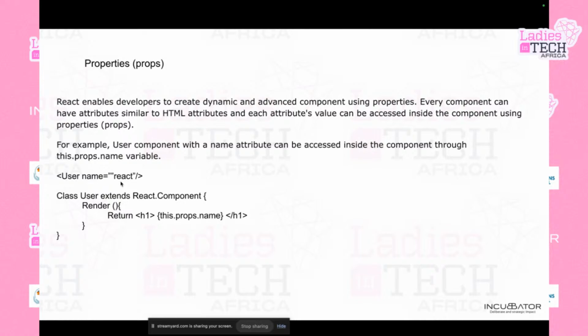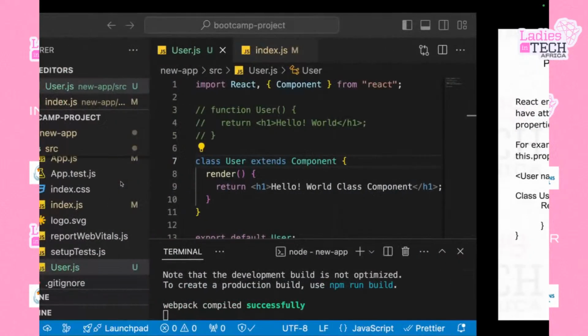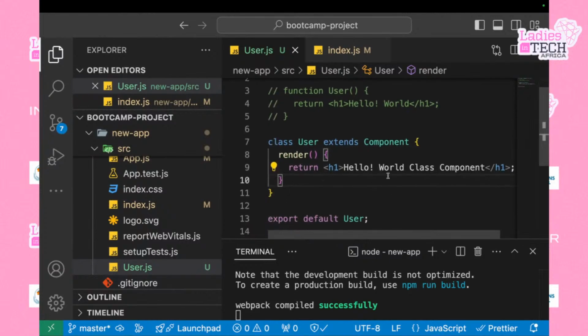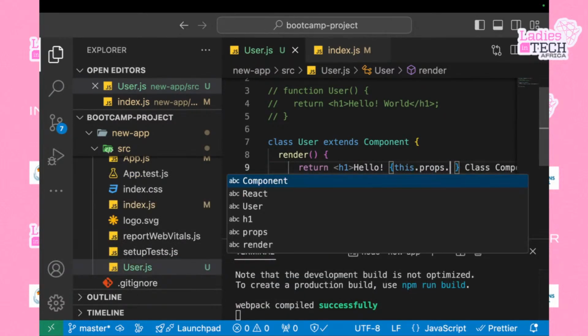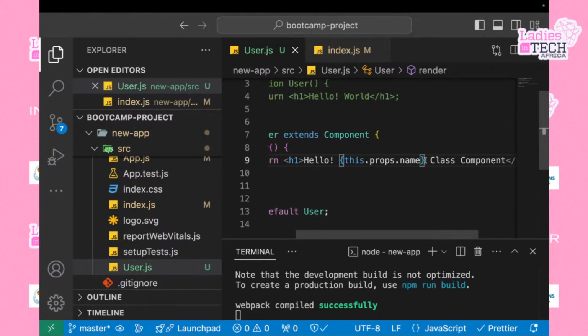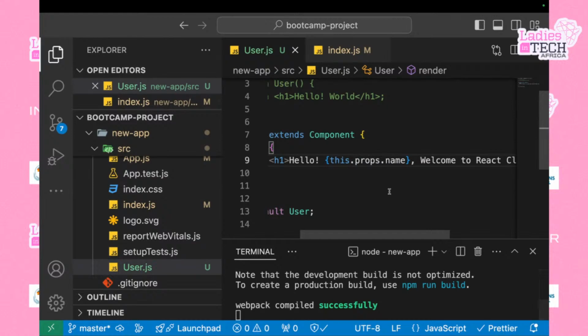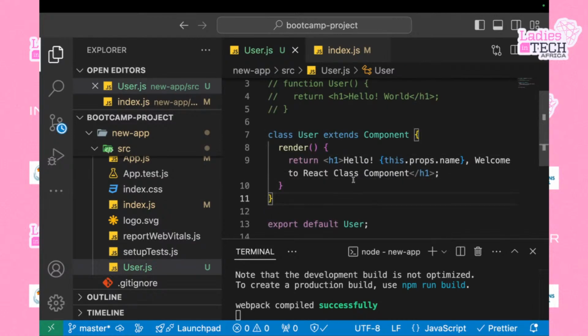Now let us implement that. We are going to see something now. So hello world. Instead of using world, let us render the name, props.name, hello name, comma, welcome to React class components. Now this component is required to pass a name into it.